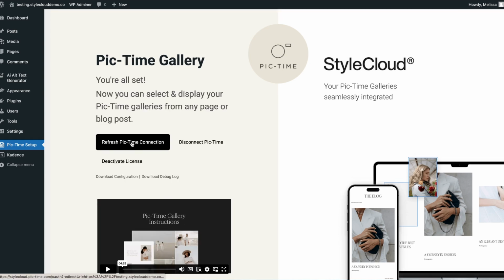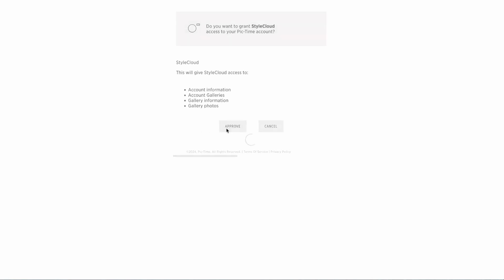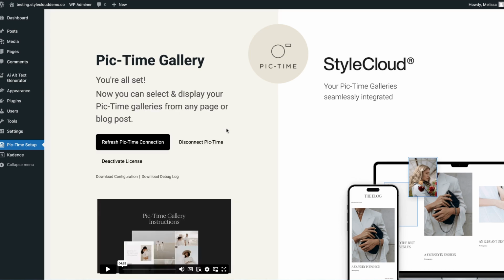So at any point, if you have some new galleries in Pic-Time and you don't see them when you try to access them from within your post or your page, just come back here and refresh your Pic-Time connection, and they will all drop in and you'll be able to access them.